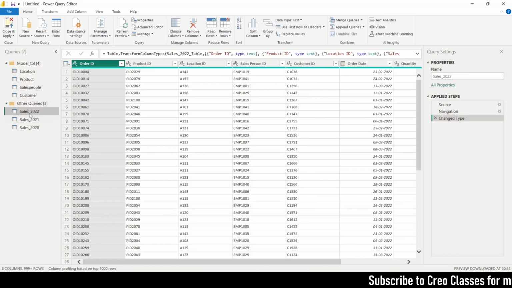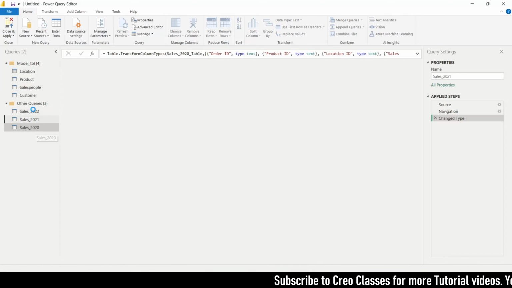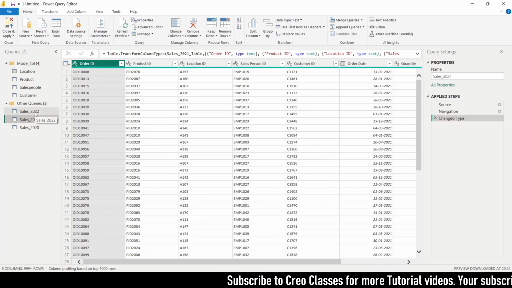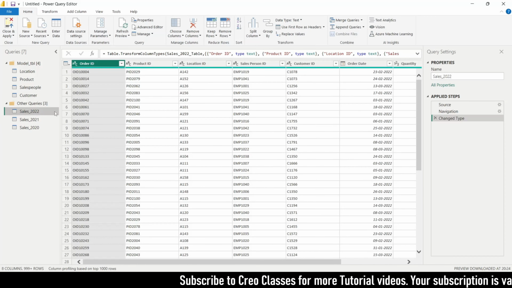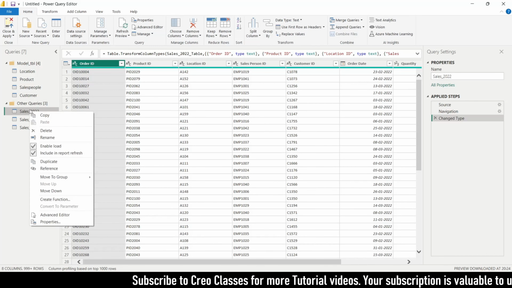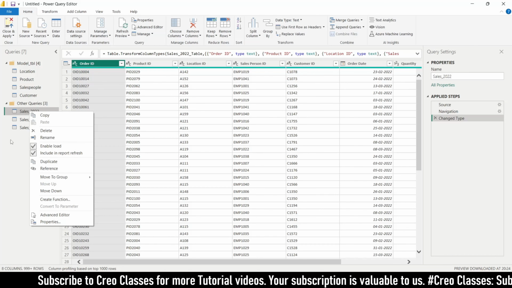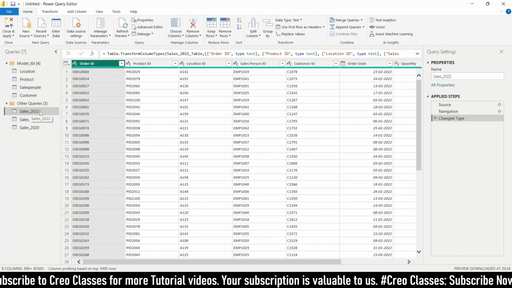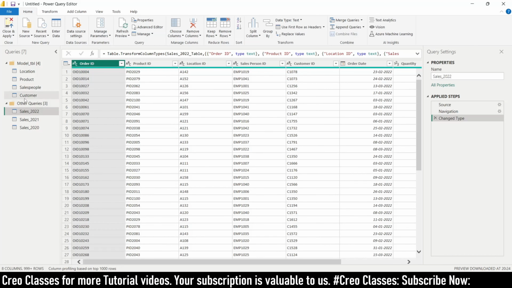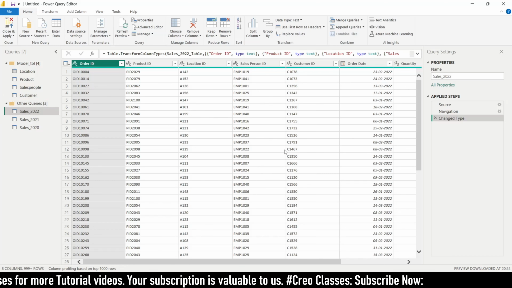I don't want Sales 2022, Sales 2021, and Sales 2020. I don't want these three tables in the report view. So if you don't want a table, you can right click it and unclick Enable Load, and then you won't be able to see the Sales 2022 data in the report view. You can see it only in this Power Query editor.